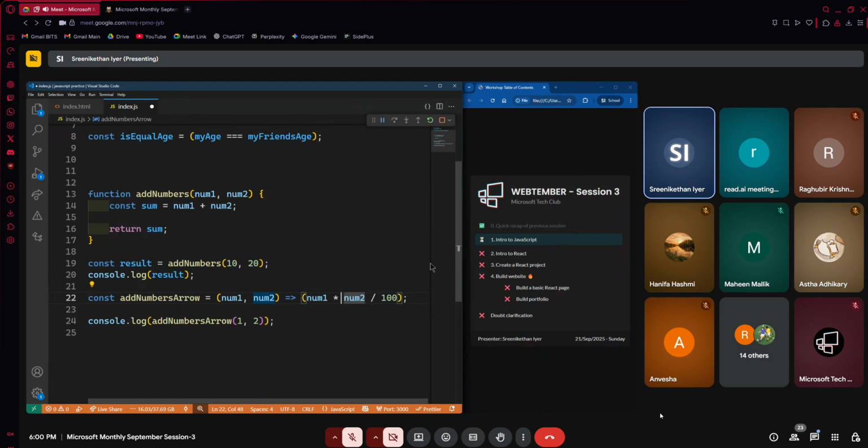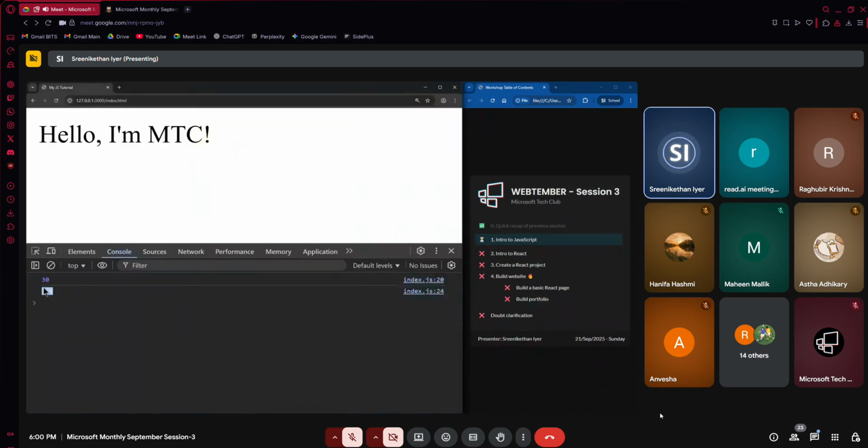Okay, so I'll just keep it to num1, or let's just call it multiply numbers. So I've called this arrow function multiply numbers arrow. I'm going to use it as if it's a regular function. If you notice here, both of them are used in the exact same way. There is no difference in how you use them. And when I give, let's say, 10 and 35 as inputs, you can see the answer will be 350. As you can see, it's printed 350 in the console.